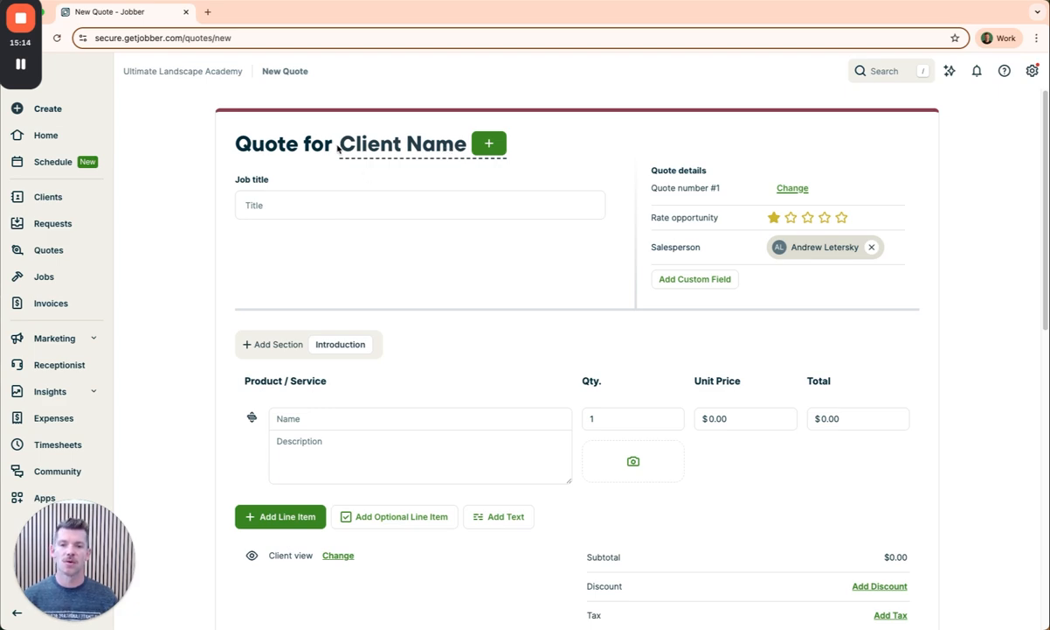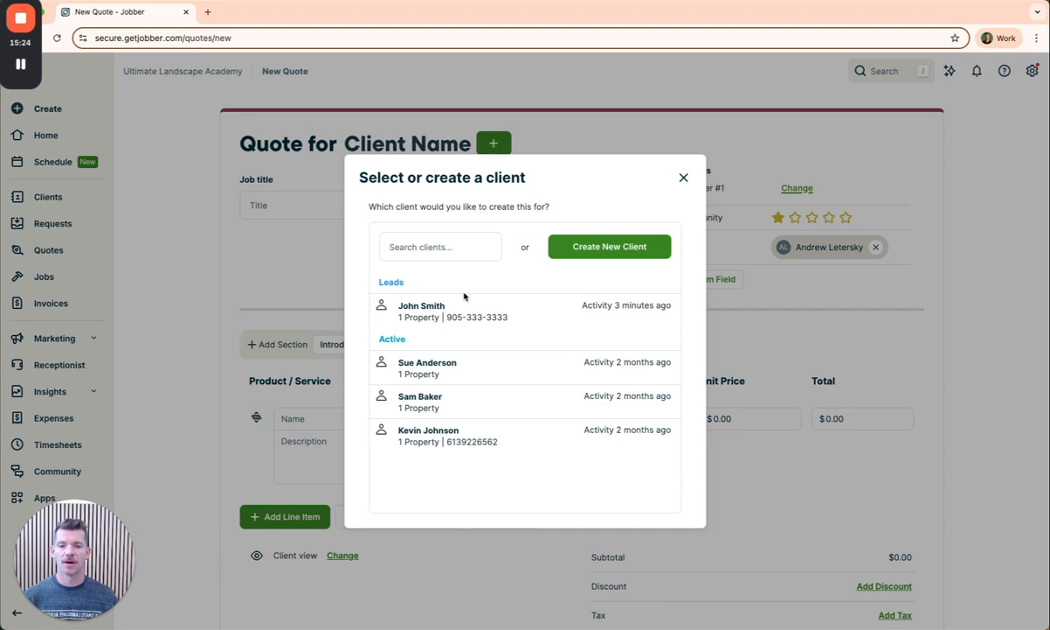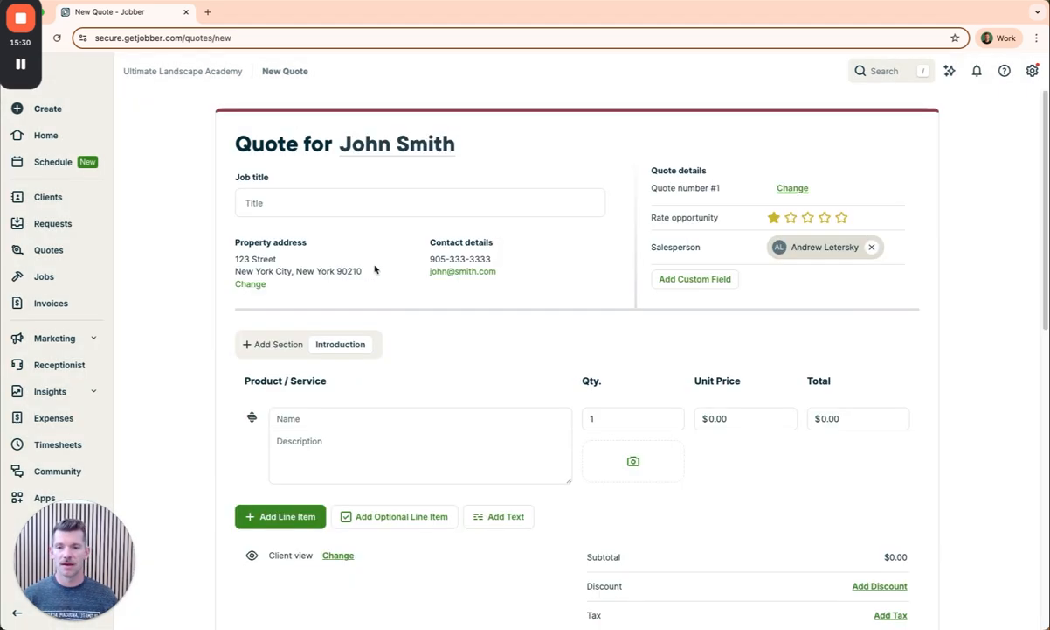We're going to make the quote for a particular client. We're going to go ahead and click on the plus sign right here, and we're going to attach the new client that we've just built to this particular quote. You can now see that the property address has been uploaded, the contact details are here as well, and we're going to go ahead and name this one. For this particular project, let's call it a simple walkway installation.